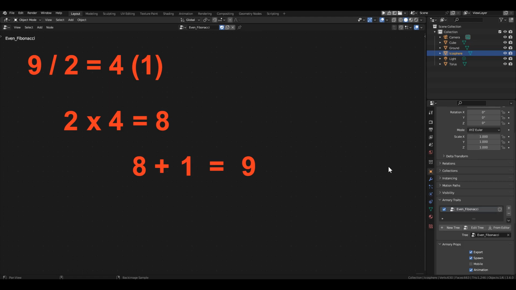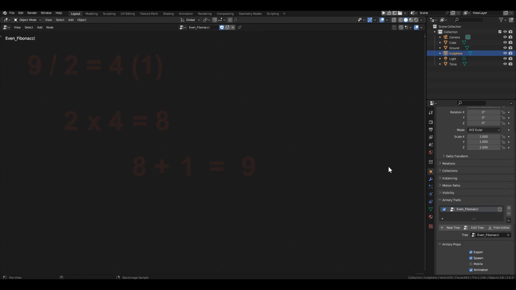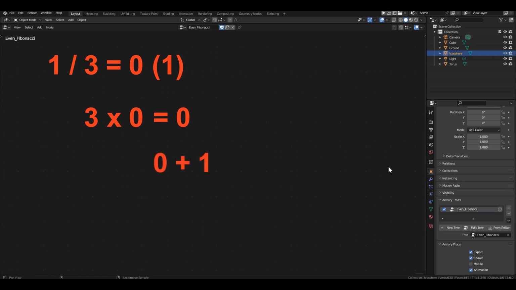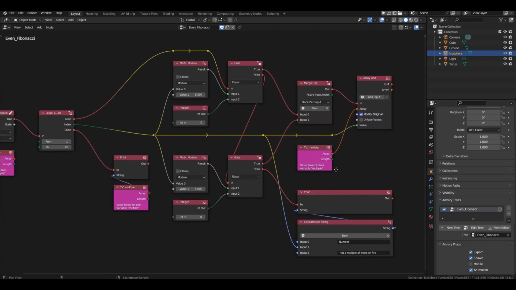Everything adds up. Now, in our example, when trying to divide 1 by 3, the whole part will be 0. Consequently, the remainder will be 1. Let's check. 3 times 0 equals 0. Adding 1, we get 1. That's it. Let's move on to the next iteration.